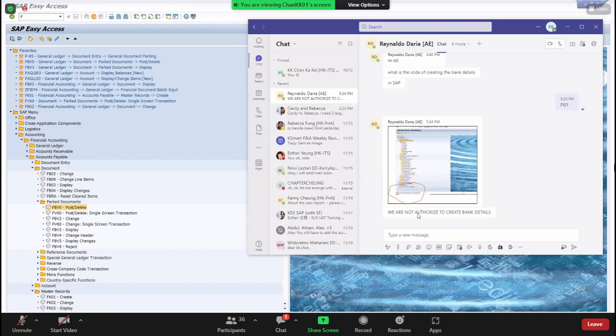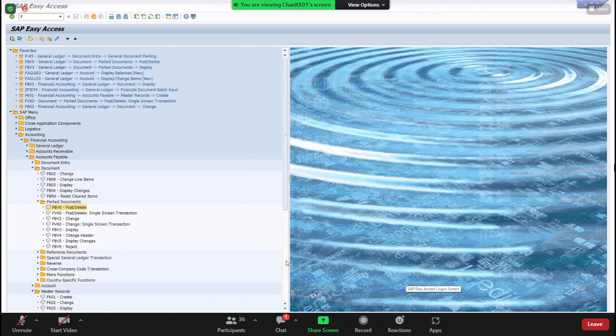Okay, maybe the permission we will discuss with the Shunfeng team later on to allow you to use the bank detail. Maybe you can try to choose a bank existing in the SAP first. The function for payment is F-04.